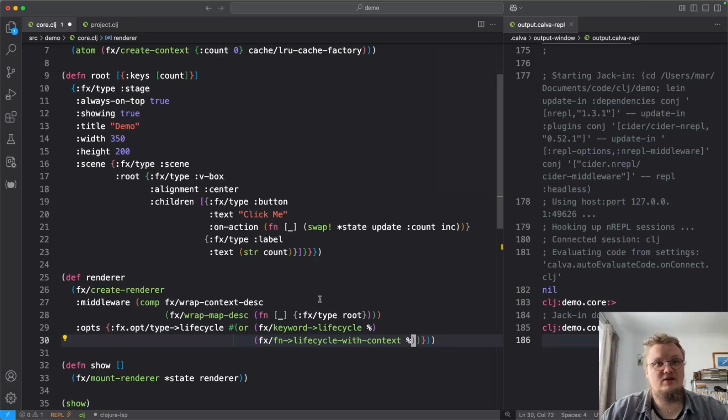ClojureFX either renders keywords like this. These come from the internals of JavaFX and are mapped to the classes from JavaFX. You can also render functions, which we don't have yet, but this is how we can create our own components. And you can also render anything that implements the lifecycle protocol, but I've not tried that yet. I think it's useful for extending the ClojureFX library to do more complex behaviors.